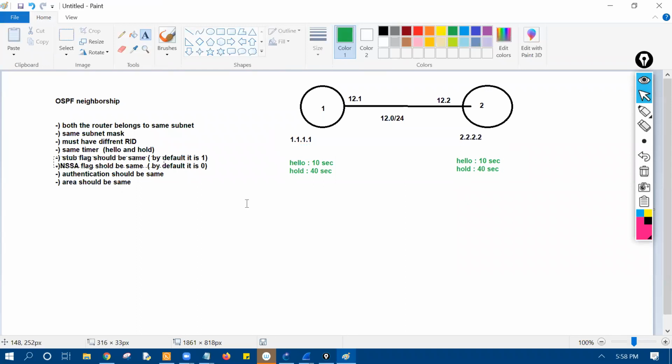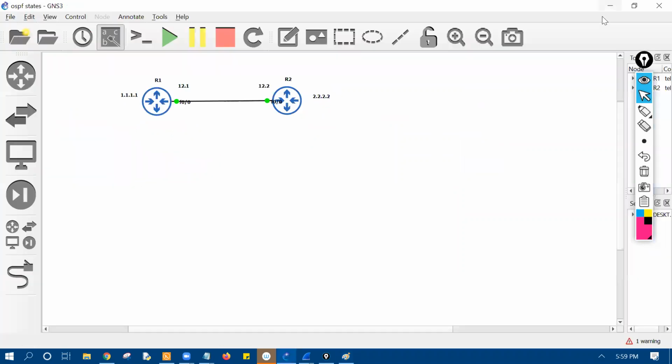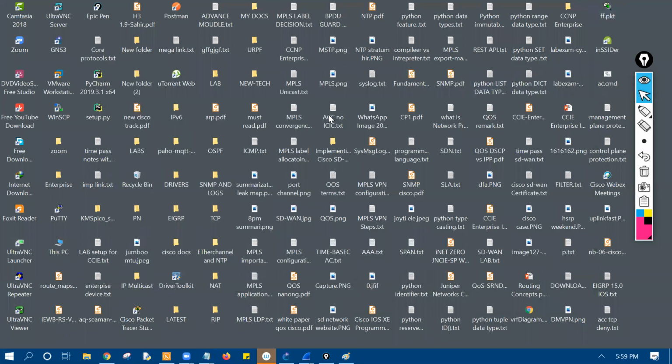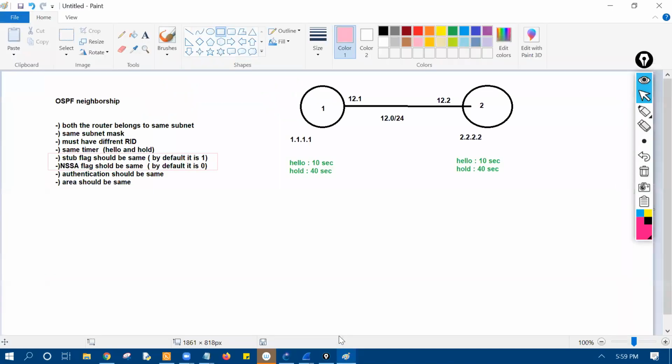Stuff like NSSA, forget this thing right now. Authentication should be the same. If authentication is a password over there, Sunil, just give me some time, I'll explain MTU as well. So authentication should be the same. This is the optional thing, right? If you have authentication, then it should be the same. Otherwise, no need to have this one. It is optional. Then area should be the same.